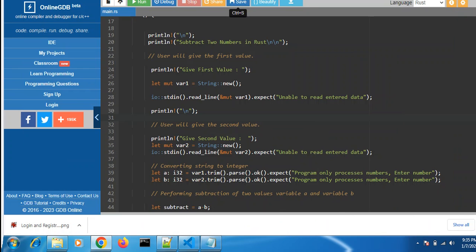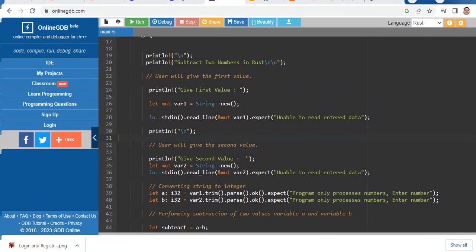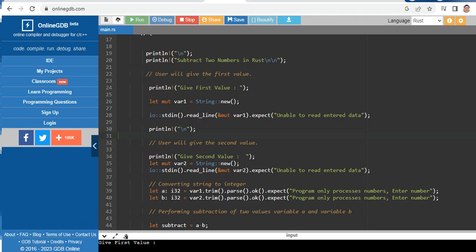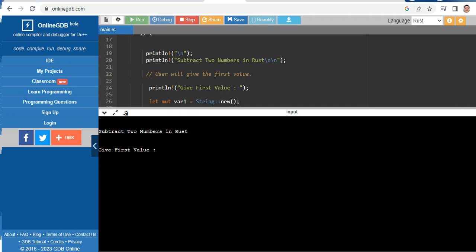Okay, let us go to our online GDB. Click the run button. Okay, our program is running right now. Subtract two numbers in Rust, give first value.